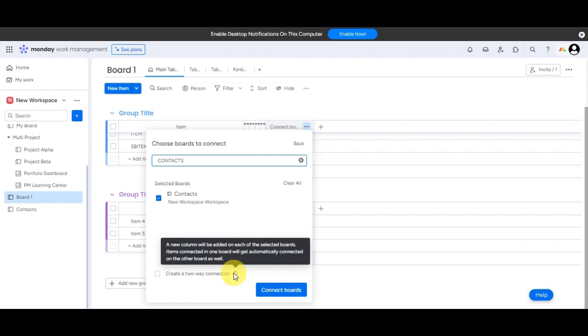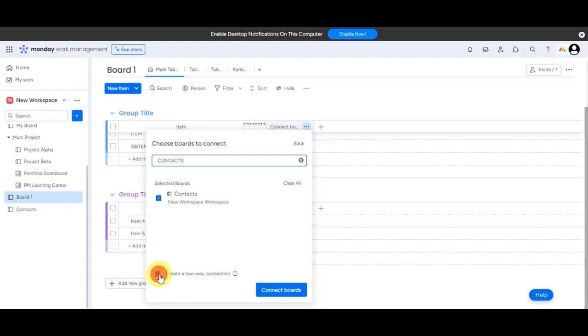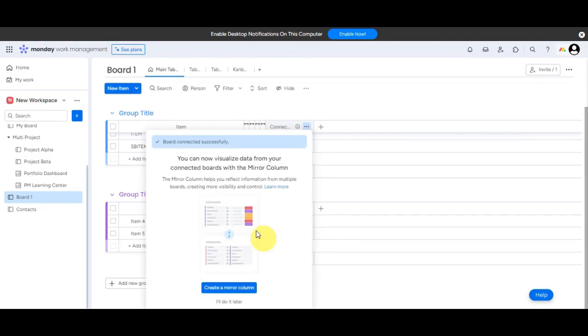If you want to use this, you could simply click onto that one in here. You could also unselect it if you don't like it. And if you want to connect it already, just click onto connect boards in here. Right after, you'll see that the board is connected successfully.